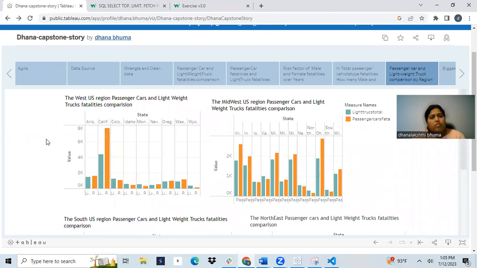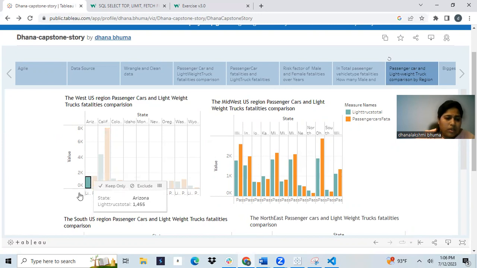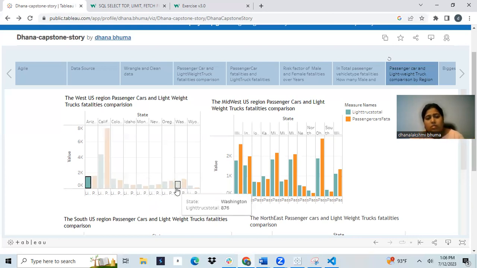Here I tried to compare passenger car and light truck fatalities region-wise. So here, this is the West US region passenger car and light truck fatalities comparison. We see in Arizona, light trucks are 14 and passenger cars are 16. California, light trucks 4,000 and passenger cars are 7,000. So comparatively, passenger cars are more at risk in the West US region.